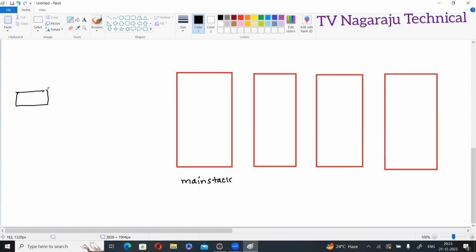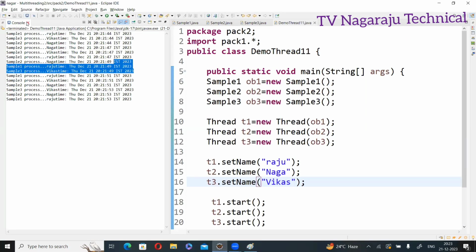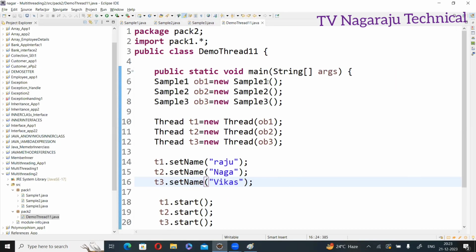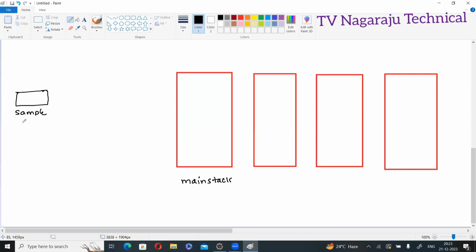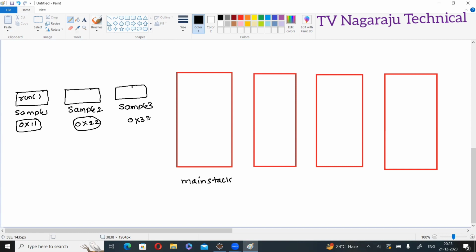Yes or no? An object for Sample1. Sample1 ob is equal to new Sample1, an object is created. You know the internal procedure. Assume the address is this one. Inside Sample1, we have the run method. Similarly, along with Sample1, Sample2 is also created. Assume this address is this one. Now, Sample3 is also created. Assume this address is this one. Here, the run method is there. Here also the run method.